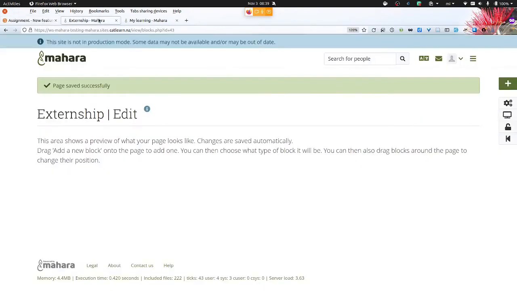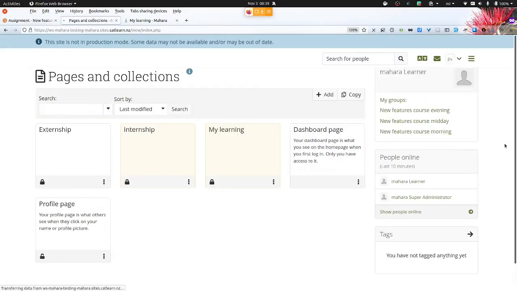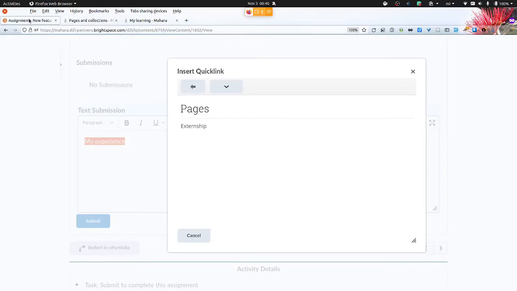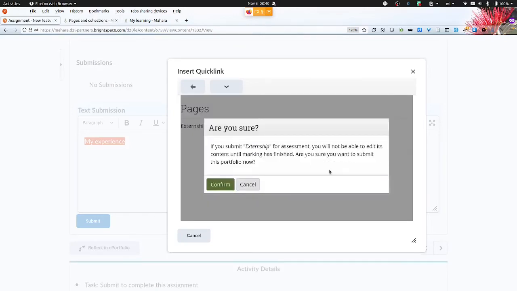You would have seen here on my pages and collections overview page that my internship and my learning were yellow, and that means they were still being submitted or in the process of being released. And so they are of course not available for another assignment, so I can choose this one.